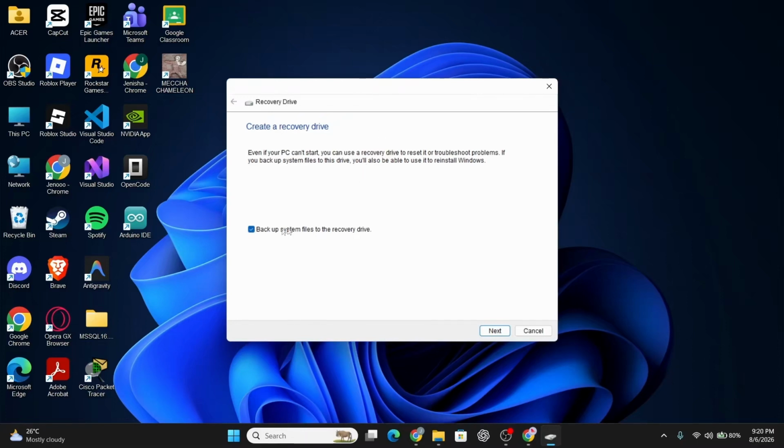In the next step, check the box next to Backup System Files to the recovery drive if you want the option to fully reinstall Windows later. Following this, click on Next to continue.